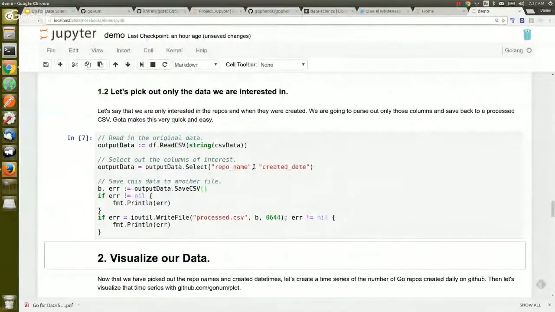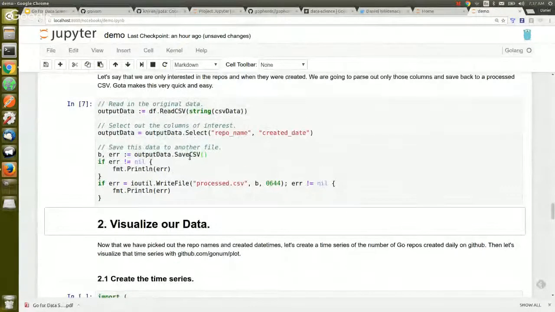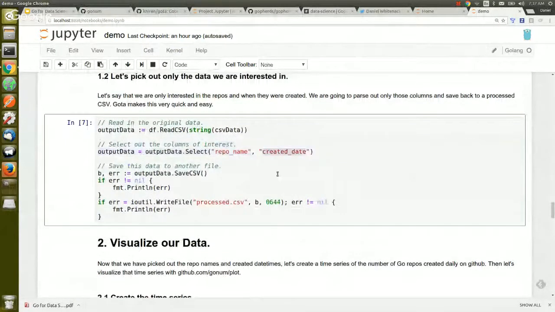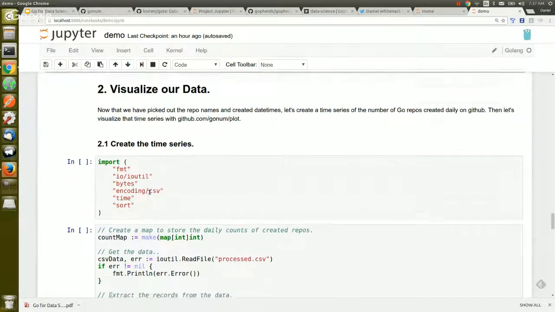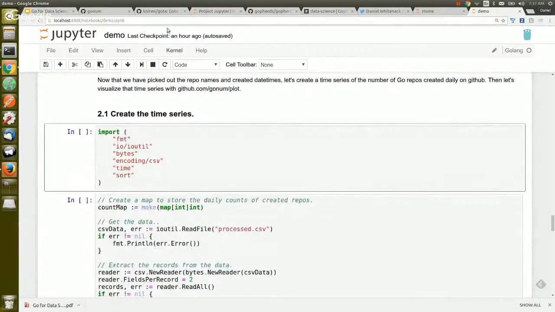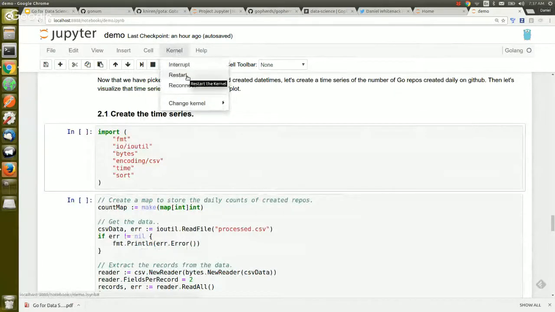Awesome. So next, let's do a little bit of visualization. Because we have the repo name and created date, let's try to visualize a time series of how many Go repositories were created every day from 2013 till about now, because I created this data set a little bit in the past.